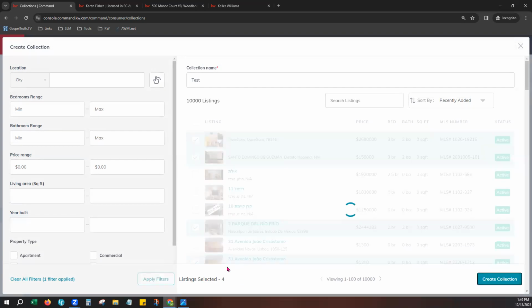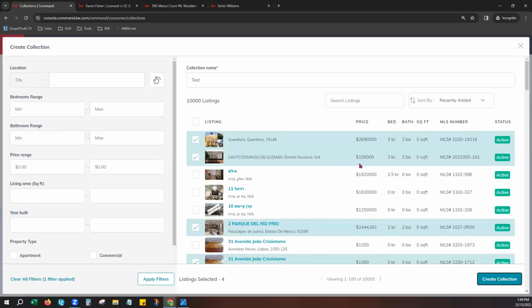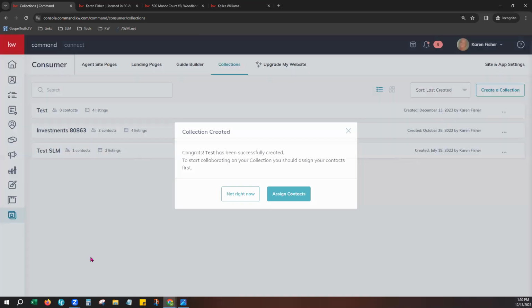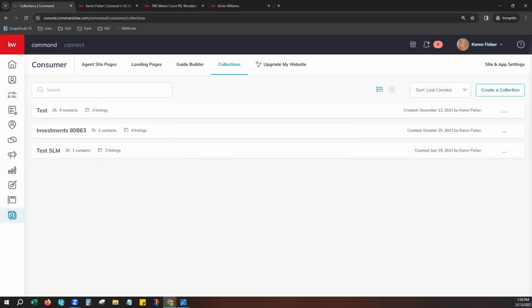And from there, it will actually ask you who you want to assign this to. So you can assign contacts. It will open another window and show you your contacts, and you can add contacts that way. You can even add them by tag. If you've already gone into your contacts and added a tag to those investors or whoever it is that you're creating the collection for, you can just add that tag quickly and save yourself some time. Okay. And then it'll send out to those consumers.